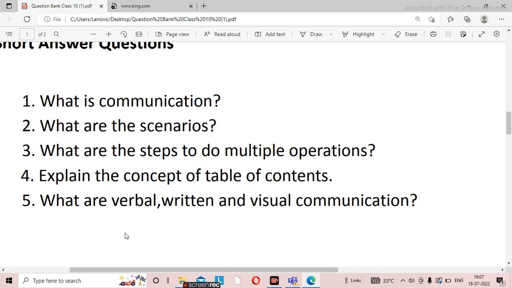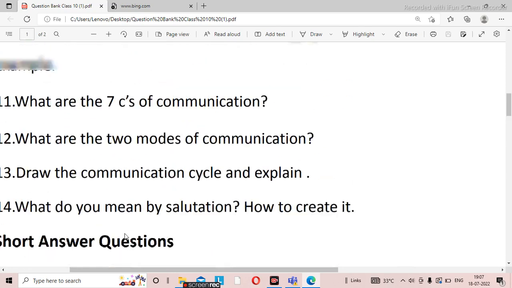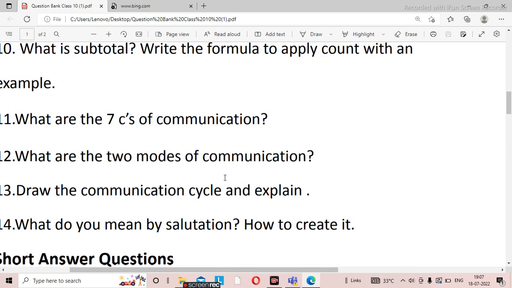What are verbal, written and visual communication? Verbal means oral communication. Written means where we write something and give it to the other person. Visual, where we can see the other person. 7 C's of communication: concise, concrete, coherent, complete, and then courteous. These are the 7 C's of communication. 2 modes of communication: verbal, non-verbal. Communication cycle I have told you: sender, receiver, message, encoding, decoding, feedback.